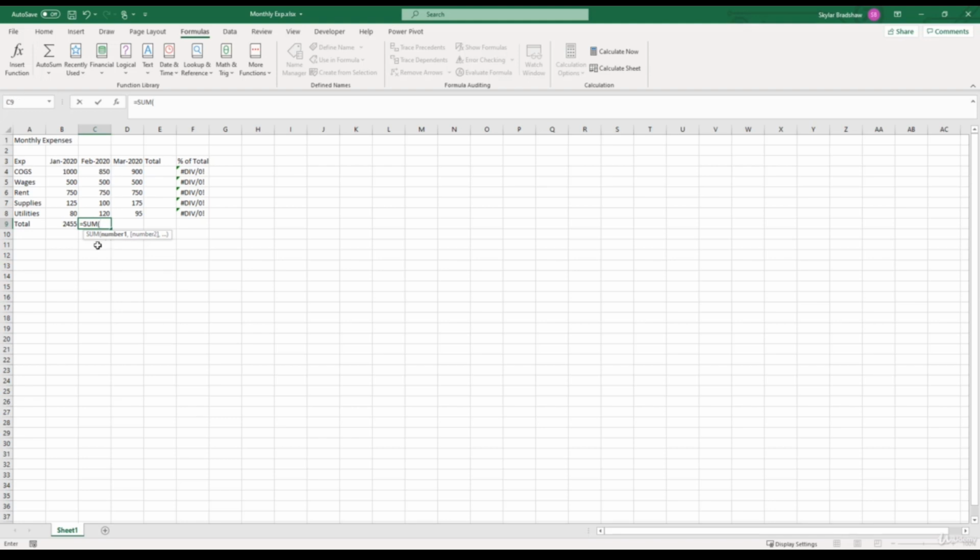And then from here we can just select the cells that we want to sum and make sure we put a closed parenthesis and click enter. And it gives us a total of 2320. And once again that green triangle appeared, but we can ignore it for now.